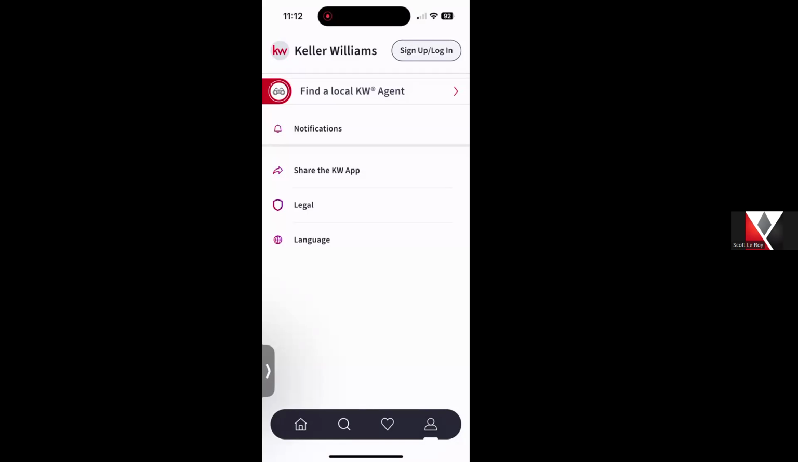You would simply click find a local agent right there at the top. You would search for your name and choose the Connect with Me button. That means that you are now their selected agent, and your command will now show that they have an account and they'll be a contact in your command database, and you'll get to track their activity on the app.